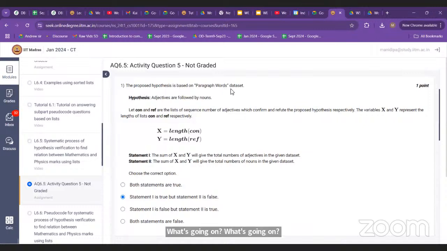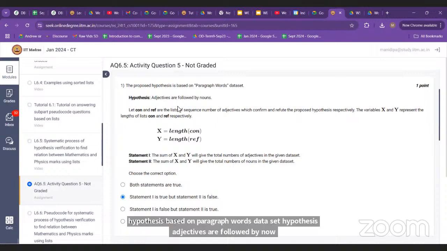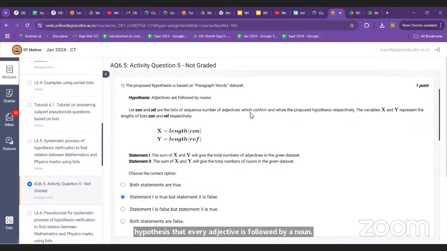Proposed hypothesis based on paragraph words dataset. Hypothesis: adjectives are followed by nouns. The hypothesis that every adjective is followed by a noun. So let con and ref be the lists of sequence numbers of adjectives which confirm and refute the proposed hypothesis. Variables x and y represent lengths of these two lists. Statement 1 is saying the sum of x plus y will give the total number of adjectives in the data set. And statement 2 is saying that the sum of x plus y will give the total number of nouns in the given data set.